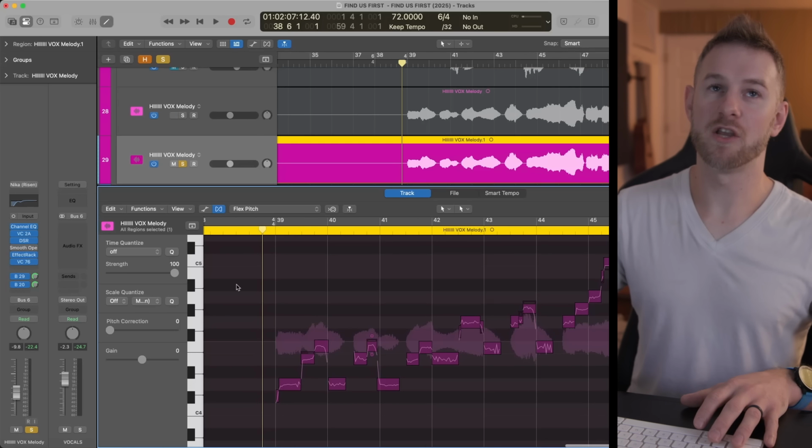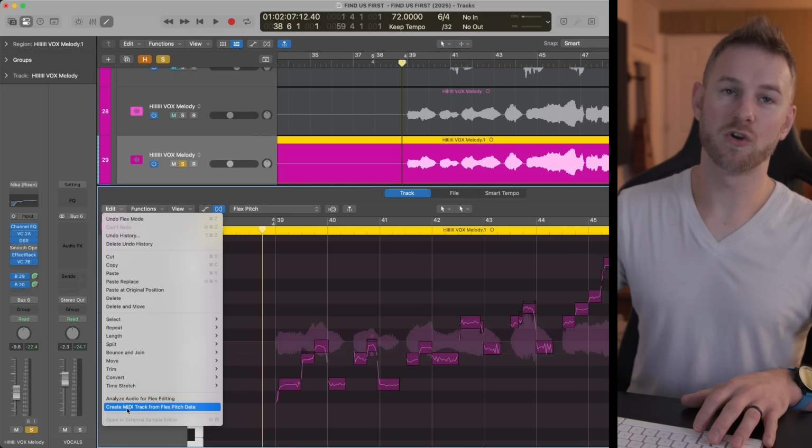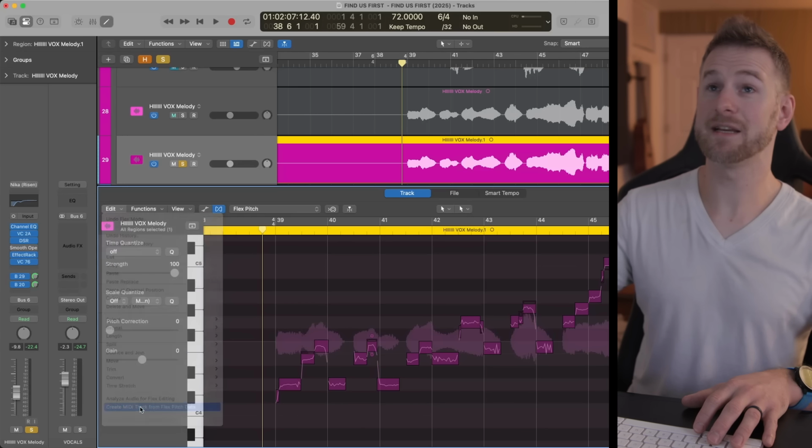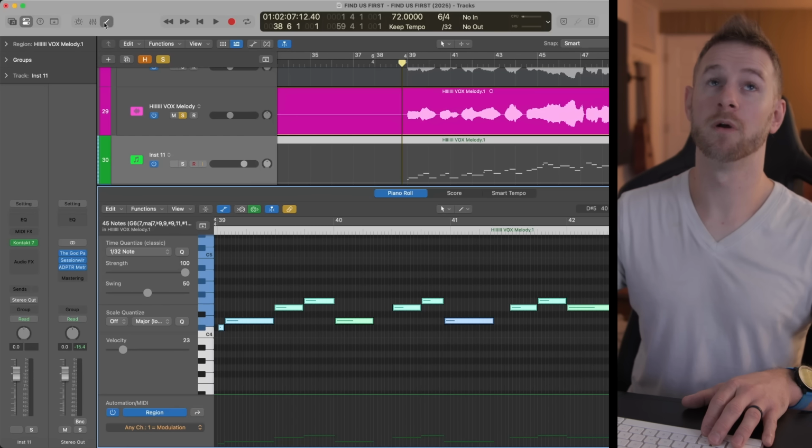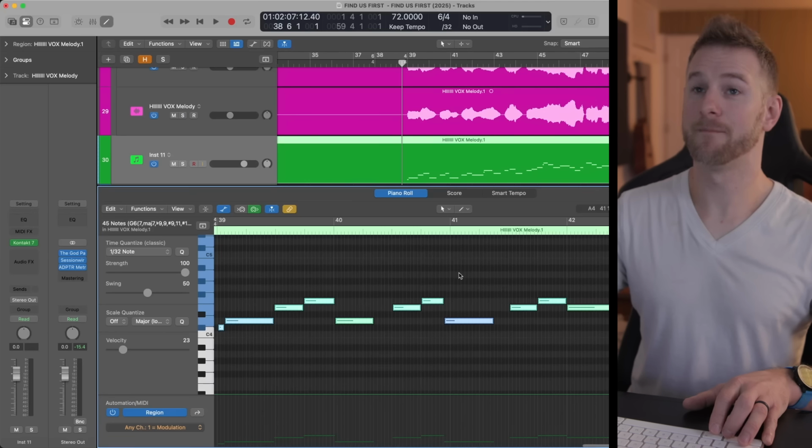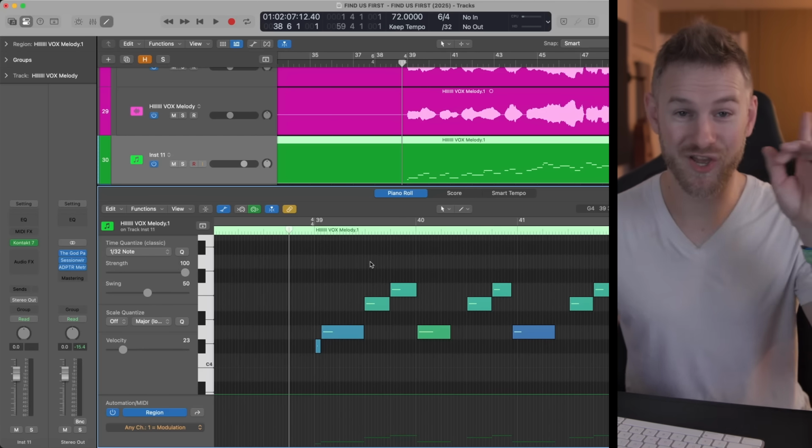All right, so once we have that, you're gonna go to edit, and all the way at the bottom, you can create MIDI track from flex data, click that, and then boom. Just like that, we now have MIDI information. You're welcome, enjoy. That brings us to tip number 3.